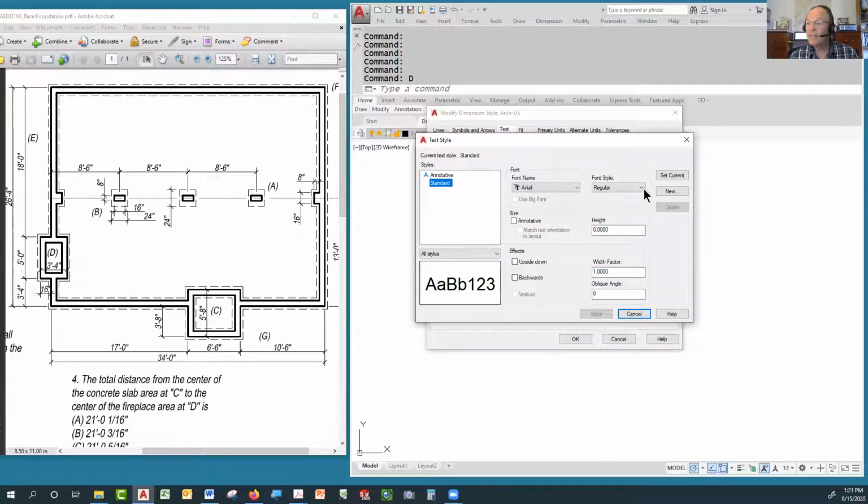Now I'll go to text. Never use standard, never use annotative, so I need to go to the text window and I need to create a new style. I'm going to create that new style by picking new, and I'll call it Arial. Now Arial is the name of the style. I'll make that my current style, and it's based on the Arial font. Now I can name this anything I want, but I want it based on the Arial font. By the way, I know this is a review for you, but I'm just trying to show you the process we're going to go through with some of these assignments. Because I'm going to use that Arial font only for dimensions, I don't need to make it annotative.